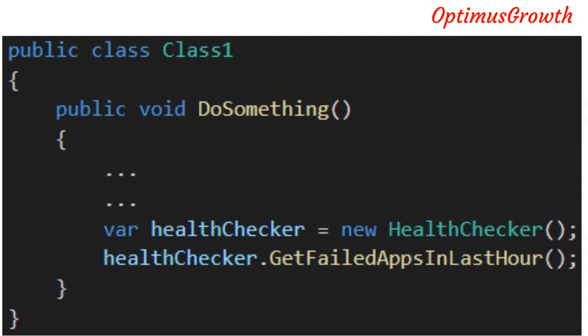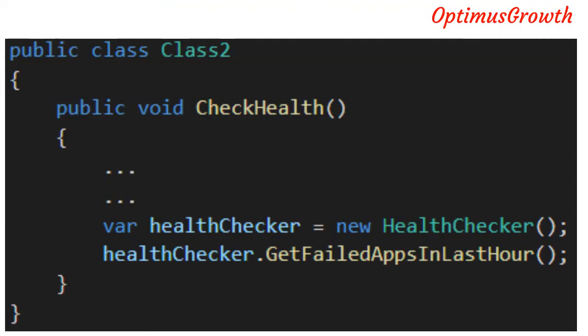Now let's see how the health checker will be consumed in different classes of the same application. So let's say we have one class and it has a method, say doSomething. It creates the instance of HealthChecker and it fetches all the failed apps in last hour. So note that as soon as you create an instance of the health checker, it is going to trigger a timer which will continuously start polling the status of your health.